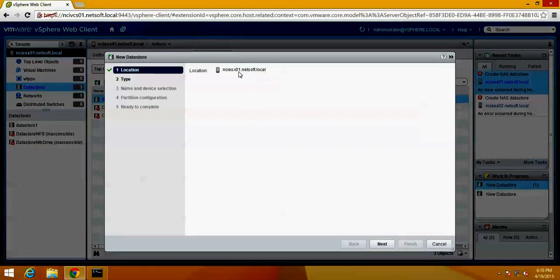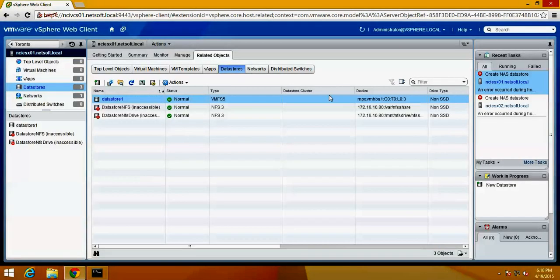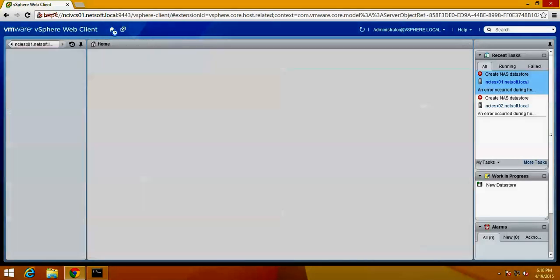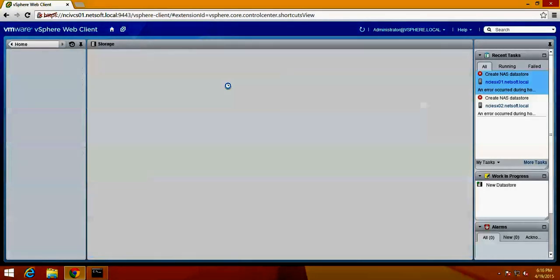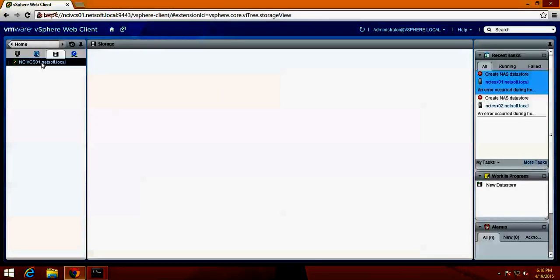So right now I'm just picking this one up. If I go to the host, then I'm actually going into datastores, and it's going to be on that particular host only. So if you want to give access to all the hosts, then you can go to the storage. So that's another thing to keep in mind.